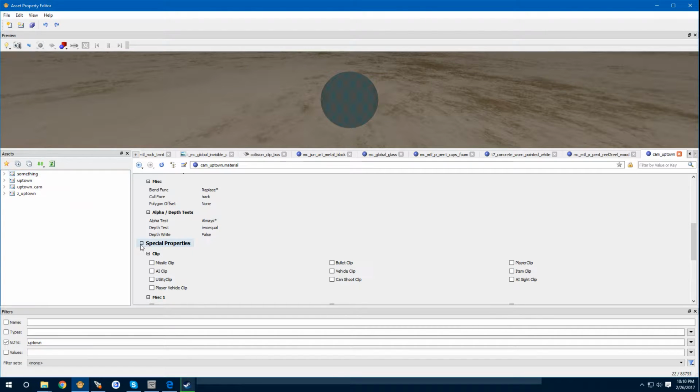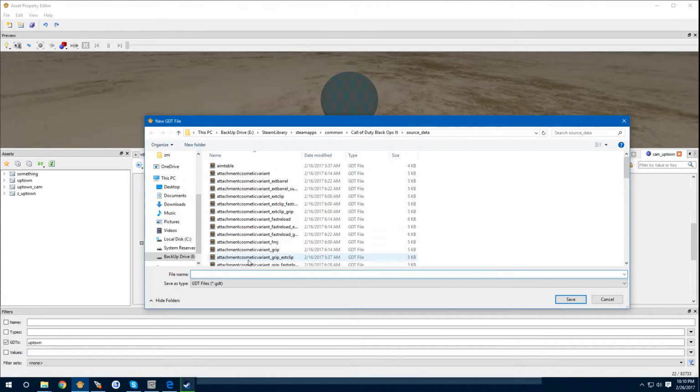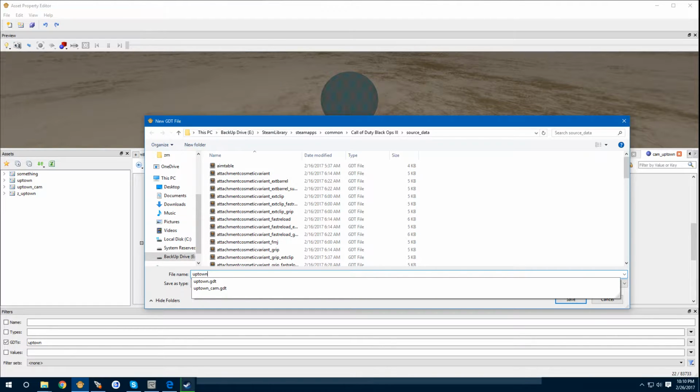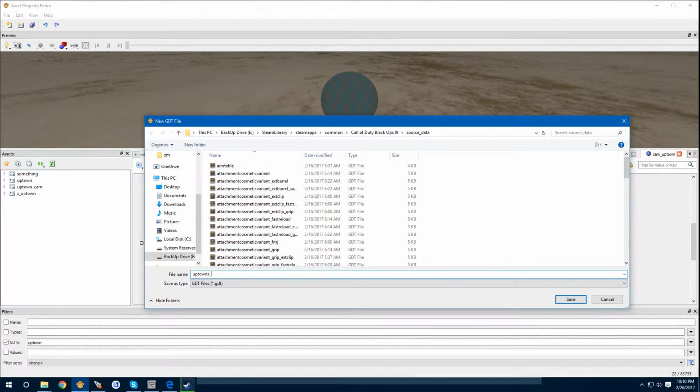There we go. Now, first things first, you want to make a new GDT. So either you could go over here up to this icon where it says new GDT, or else you could click on File and New GDT. Either way works. So click on that. And what you want to do is name the GDT to whatever you would like it to be. So in our case, we're going to call it Uptown's Cam.